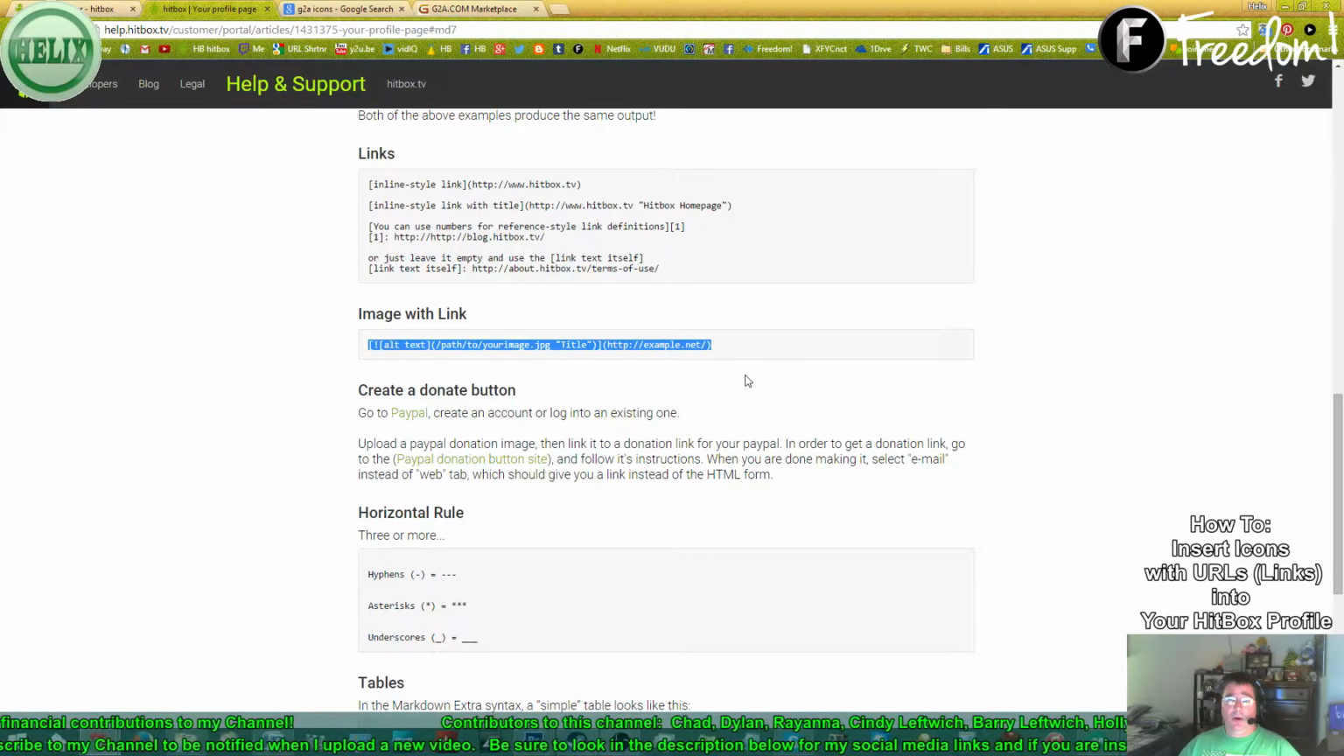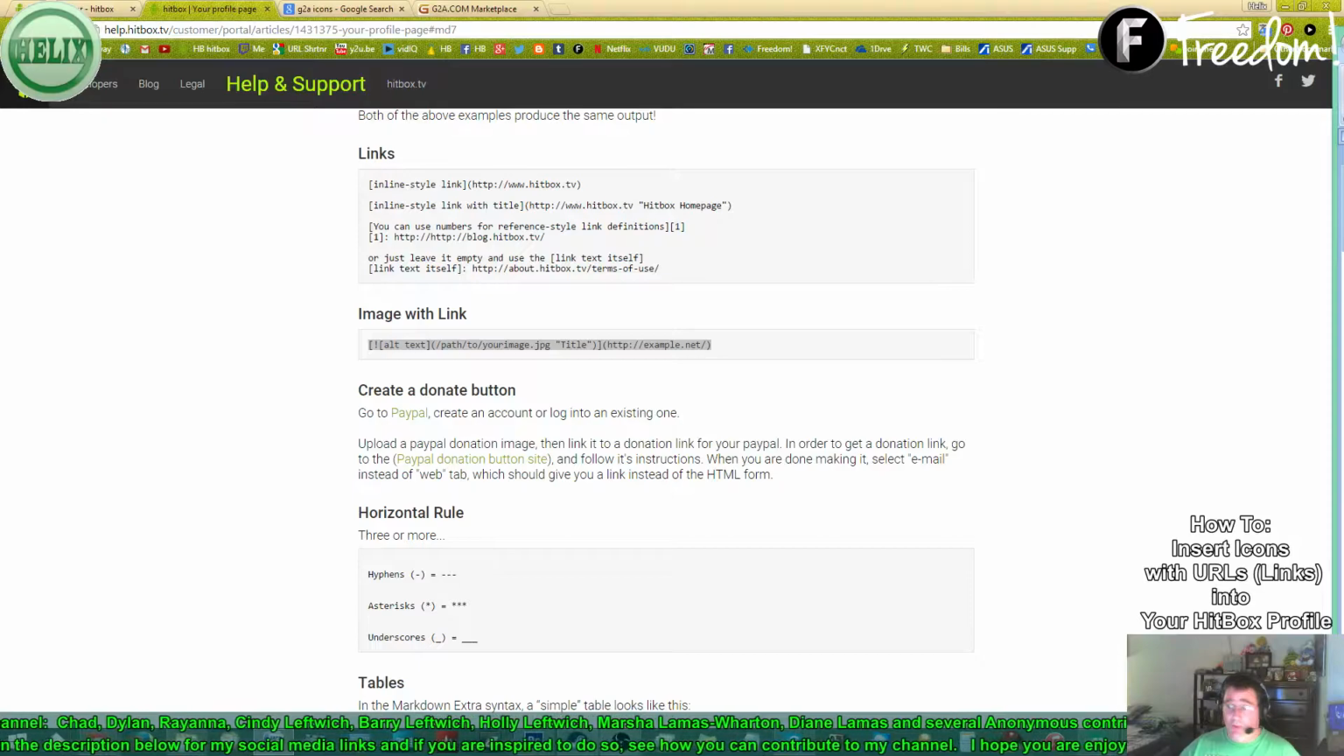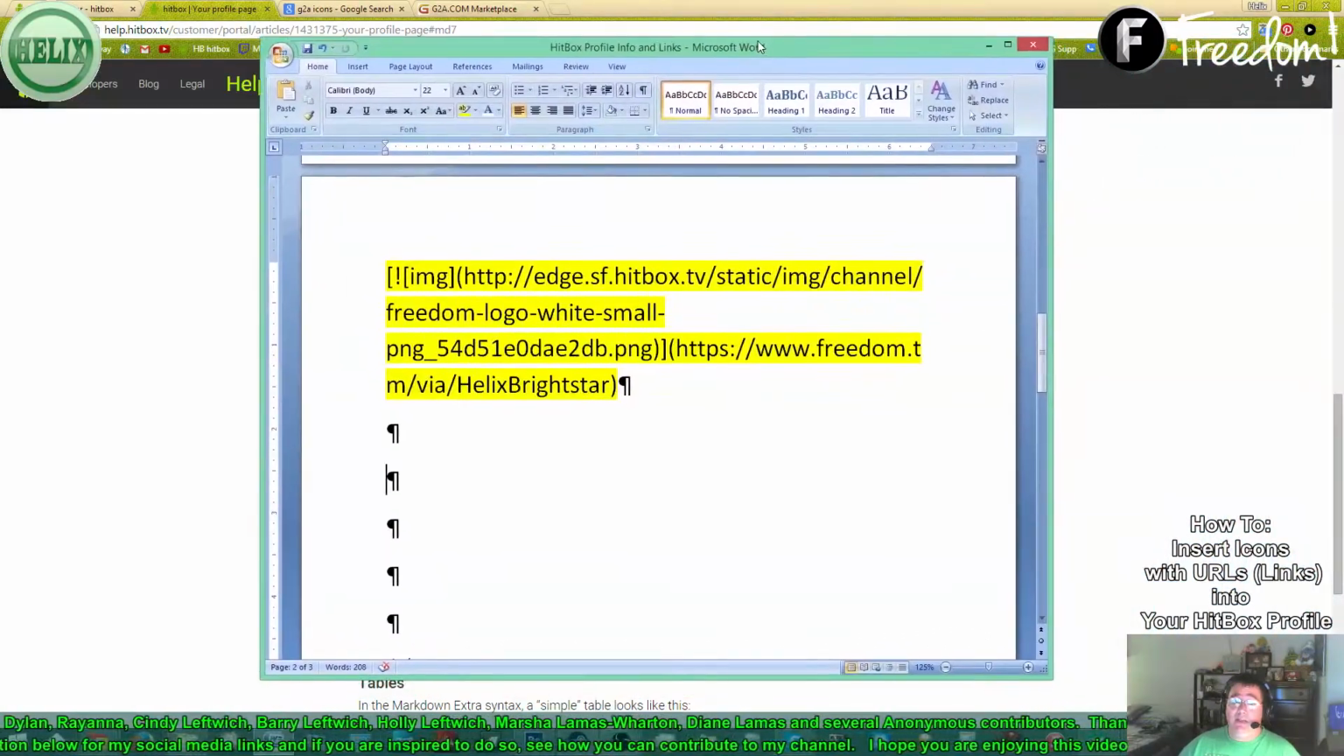And I'm using Word. You can use whatever text editing document. You can use WordPad, or if you're on a Mac, you can use whatever the equivalent is for Mac. I don't know anything about Macs. I've been a PC person since I started with computers, so I don't know anything about Macs.